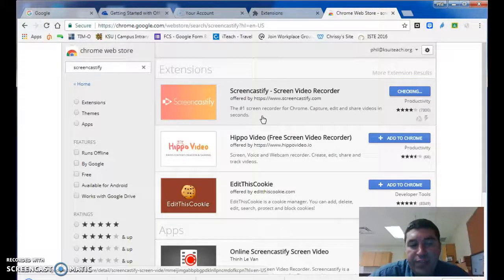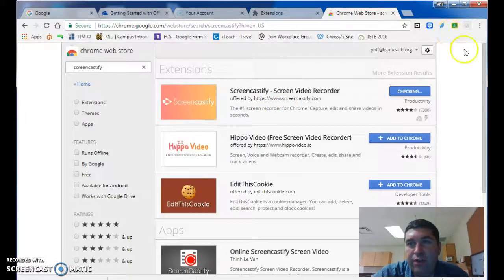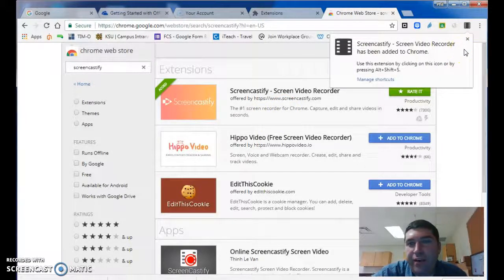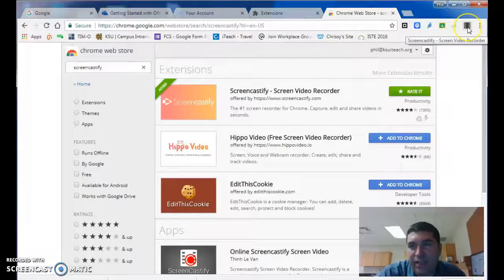As we're adding an extension, you'll actually see it appear in the top right corner. The icon that actually appears looks almost like an old movie film strip. If you guys have ever seen one of those before, that's exactly what it looks like. Anytime that you want to use the Screencastify, all you have to do is click on this icon, and then it will help you set up a recording.